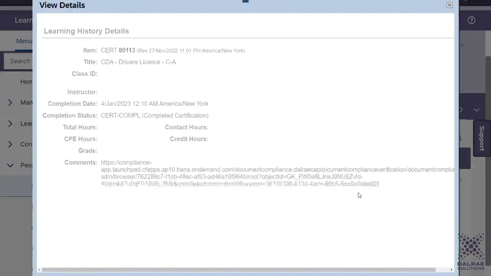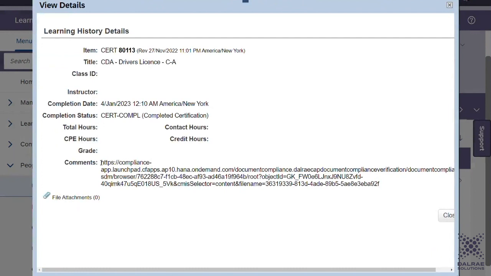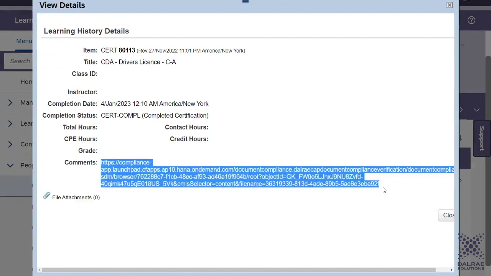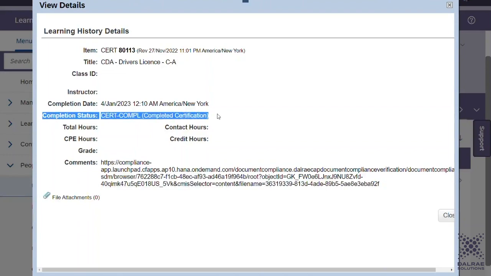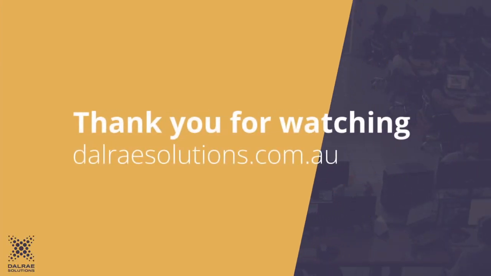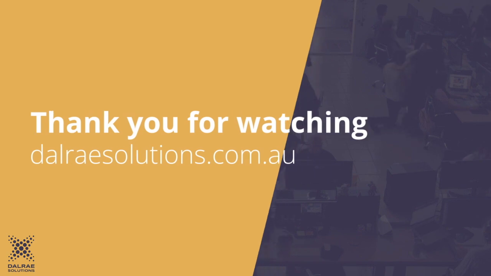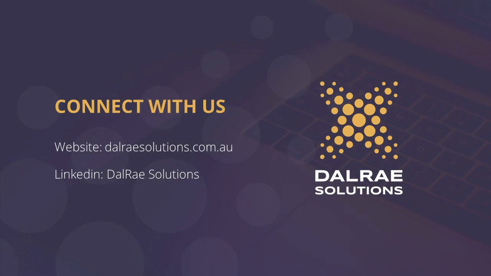So, as you can see, the Dalray Solutions SAP SuccessFactors extension, the compliance documentation app, will greatly reduce the amount of manual intervention required when trying to manage your workers' compliance documentation.